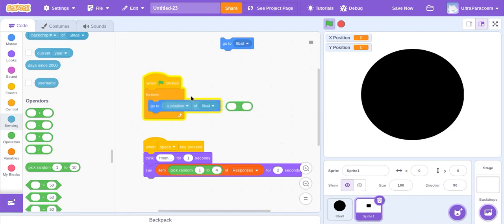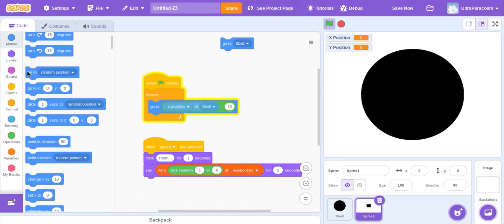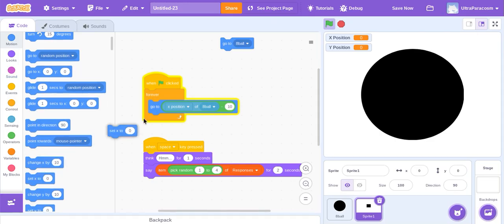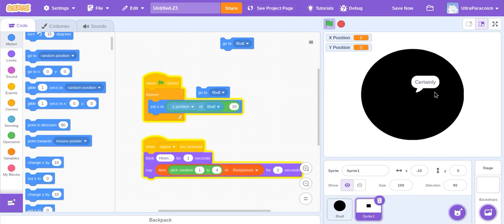Now we can make the X position of 8 ball a certain value to where it's not offset. So, let's see what we're at. Let's try making it offset by 10. Oh, I almost forgot. So, we actually don't use go to anymore. We use go to X or set X to. And take this whole thing out, put it in here, and see if it moves. Aha! It certainly seems to be now moved off.